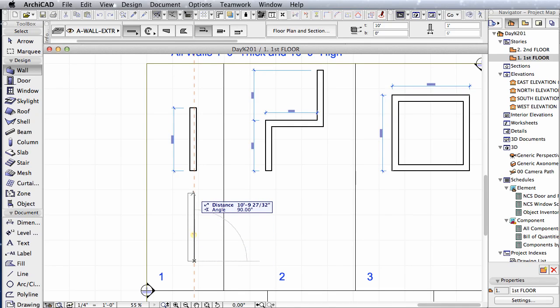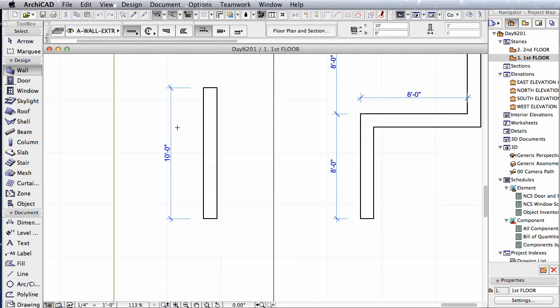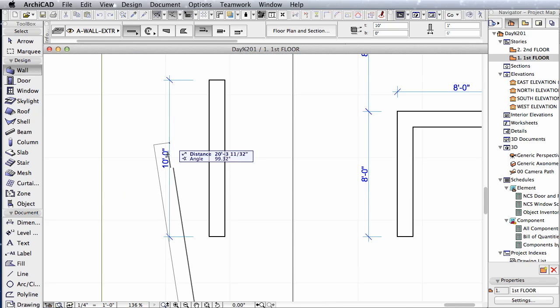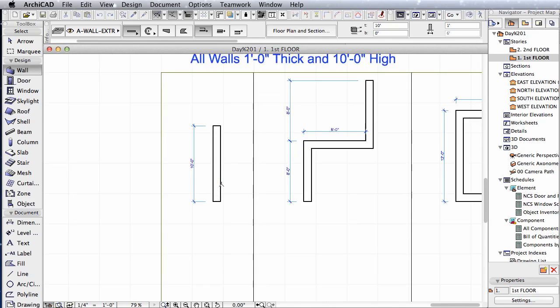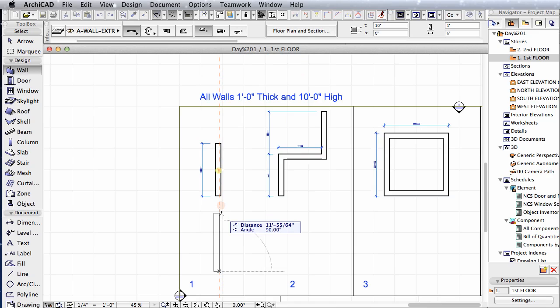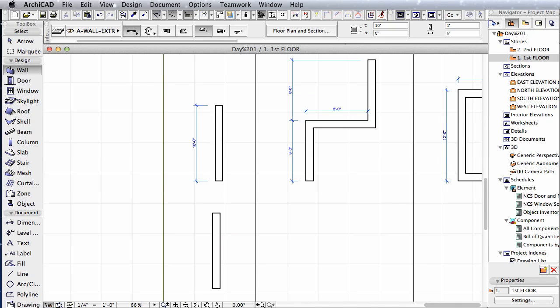And notice off to the right of my wall there, I've got some numbers telling me how far I've gone and what angle. It's telling me I'm at an angle of 90 degrees, a distance of 10 feet something or other. And I can zoom in even while I'm drawing. I can see I need to go 10 feet in order to be just like this wall up here. So the easiest way to do this is just get my mouse going in the right direction and type in 10 and hit enter or return on the keyboard. And that's going to make a wall that's 10 feet long.